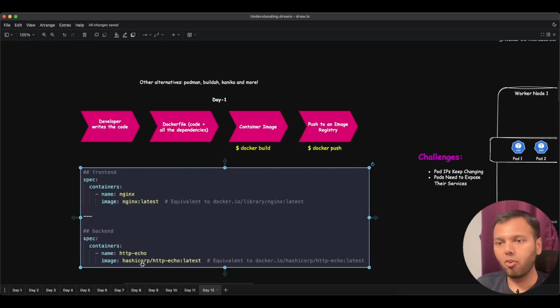Now, another thing I want you to understand is we have been using Docker to create our container images, but there are other alternatives as well. You could use Podman, Buildah, Kaniko, and there are many more. However, Docker is the most popular choice, which is why we used Docker.